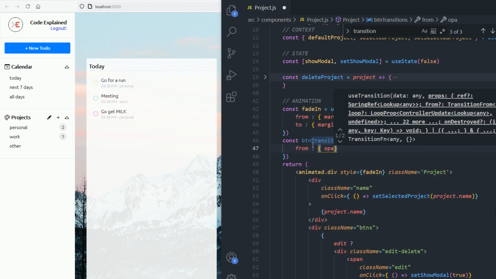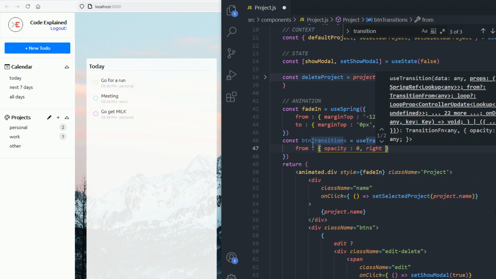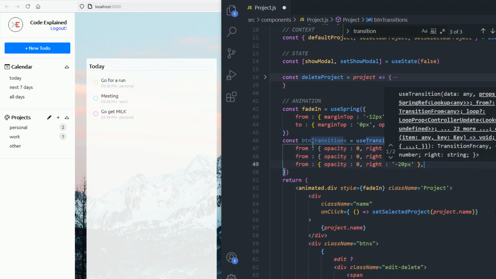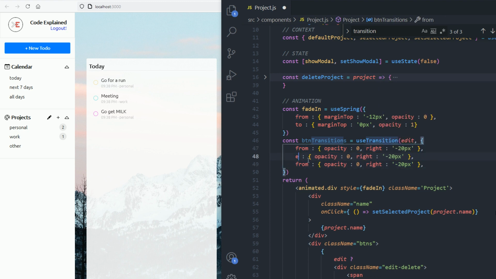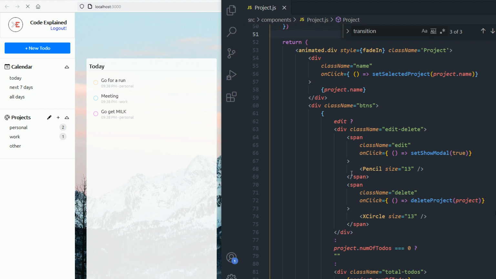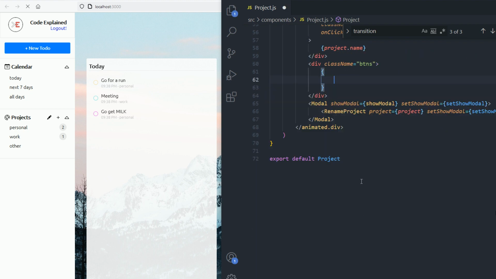And then we need a from property. I'm gonna play with the opacity and right. I'm just gonna call this enter, then this is gonna be leave. On enter, the opacity is gonna be 1 and the right is gonna be set to 0. Now button transition is gonna be a function, so I'm just gonna cut that.